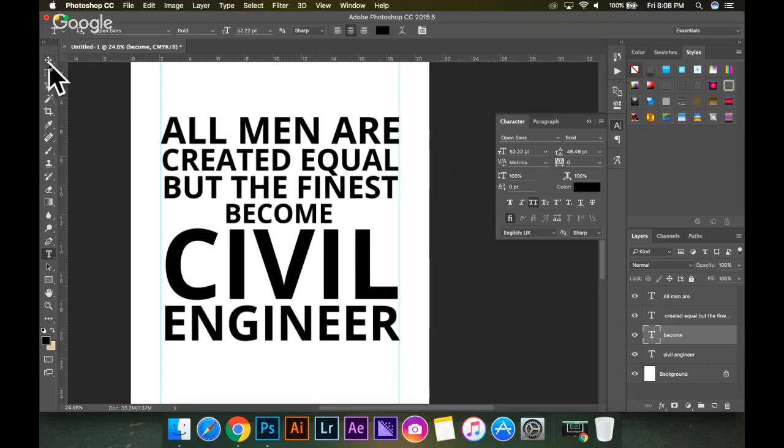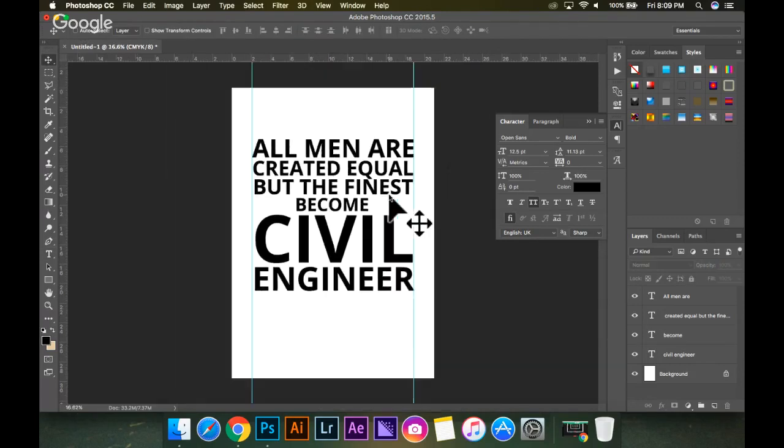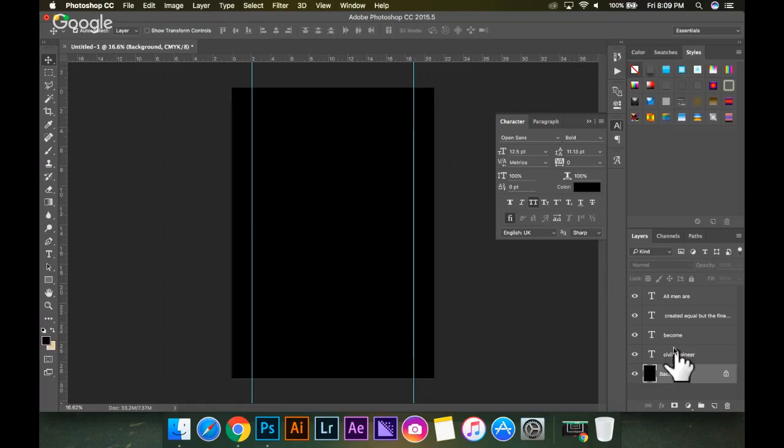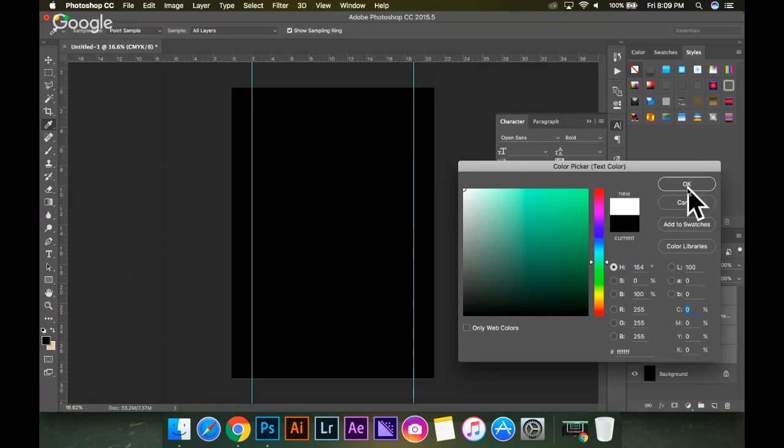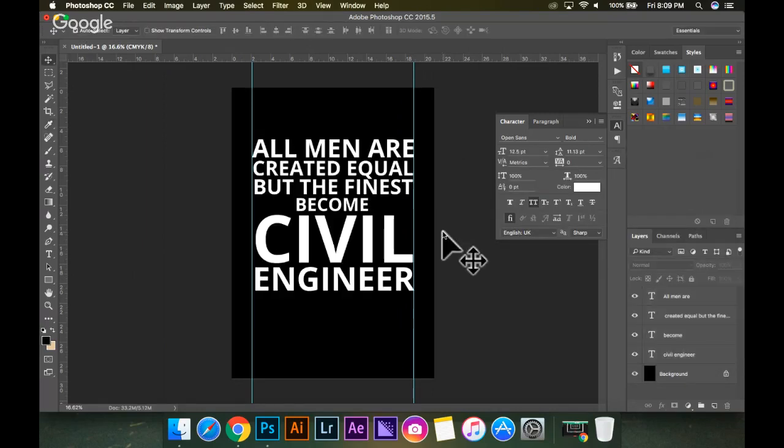Okay, so again before changing the colors, I am just changing the background color to black and design to white. Select background color, and black is already selected. Press Alt and Delete from your keyboard. That's a shortcut to fill the black color to the background layer. And select all the rest of the layers with Shift or Control key and change the color to white, like this.